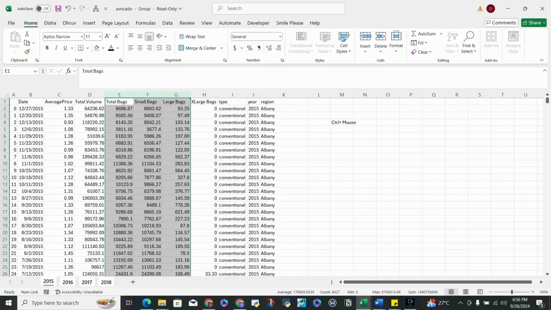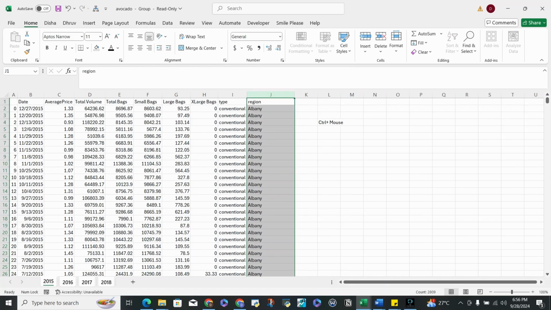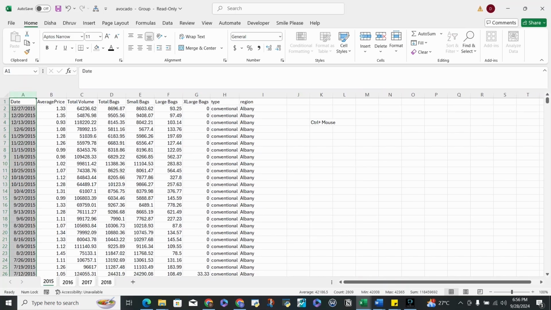And then I don't want to see the year because it is already evident from the sheet name that the data set is all about 2015. So I would like to delete this as well, and I would like to delete column A because there is no use of that information. Apart from that, there are a couple of things that we need to see.